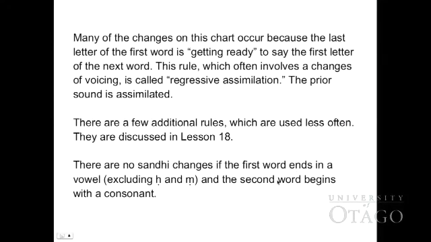Many of the changes on this chart occur because the last letter of the first word is getting ready to say the first letter of the next word. This rule, which often involves changes of voicing, is called regressive assimilation. The prior sound is assimilated. There are a few additional rules which are used less often. They are discussed in lesson 18. We study in second semester.